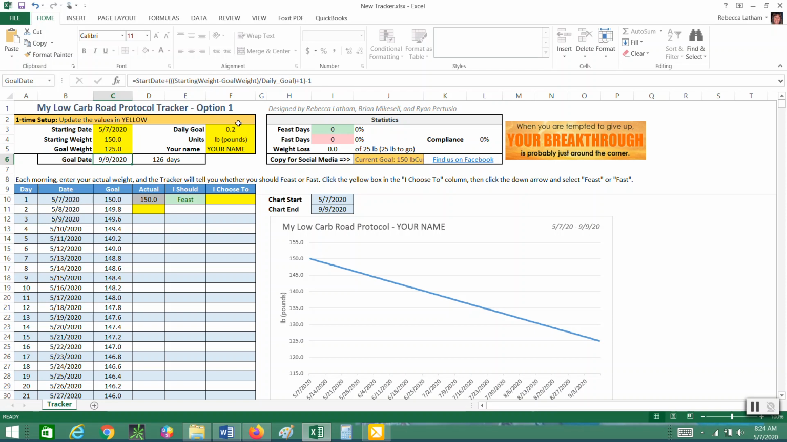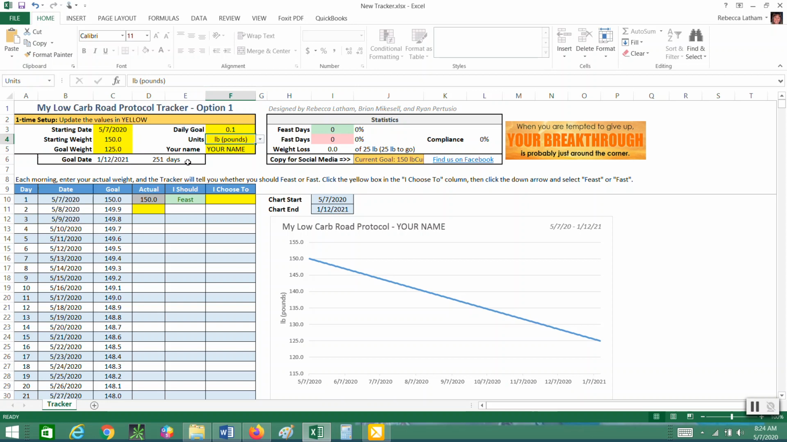You also want to put in what your daily goal is. My strong recommendation is that you do not change that to anything greater than 0.2 pounds or 0.1 kg per day. So we're going to pretend that you want to lose even slower, which is fine. You can put in 0.1, and that'll show it'll take you 251 days to reach there. Go ahead and change that back to 0.2. You can also choose by the drop-down arrow whether you're using pounds or kilograms. We're going to keep that on pounds for now.